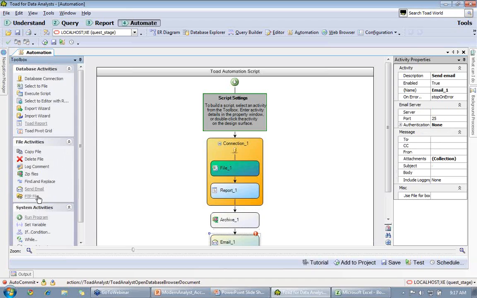I want to put the raw data up onto a network share or an FTP site. There's a number of different things which I can do here and basically take this manual process and turn it into an automated process which I can schedule. So for the sake of time, let's actually just jump straight to scheduling.